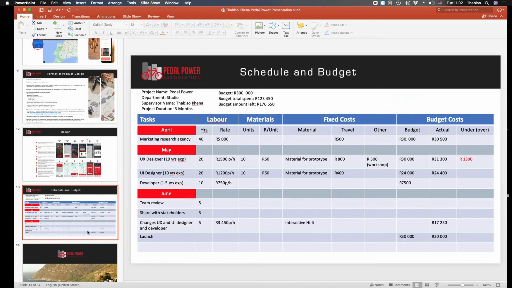And there's a schedule and budget. For the schedule and budget, there were tasks given, and we outsourced. In the first month, as said before, the budget is 300,000 rand, and the tasks were given. We just went through April, May, June. Those are the three months we were given.